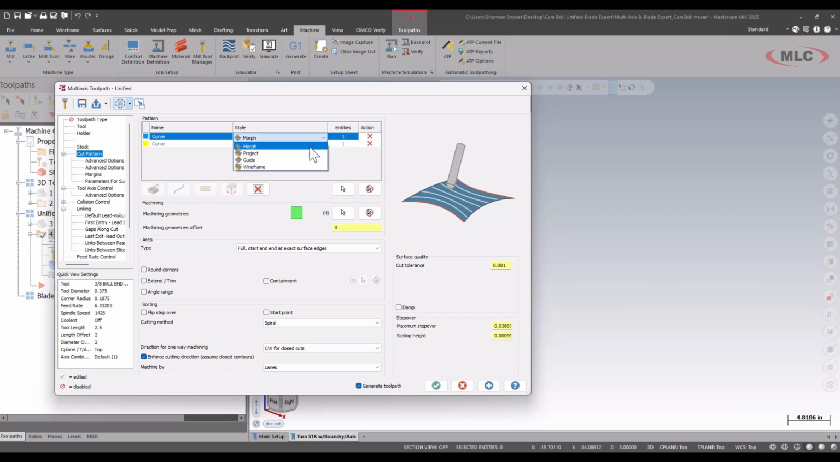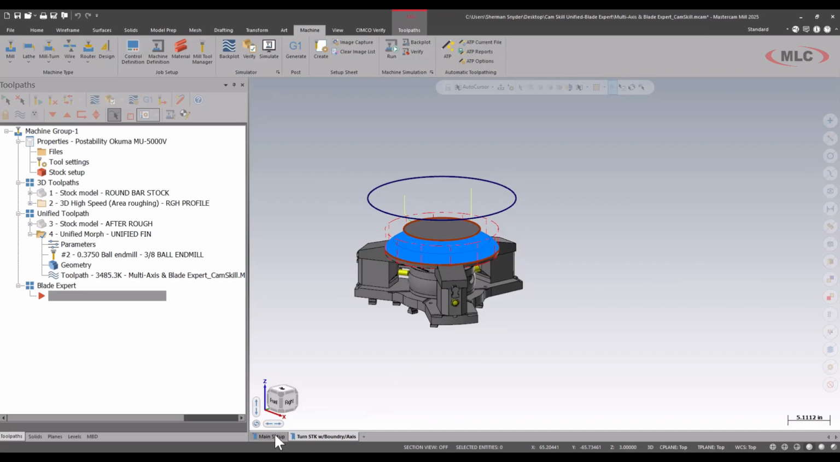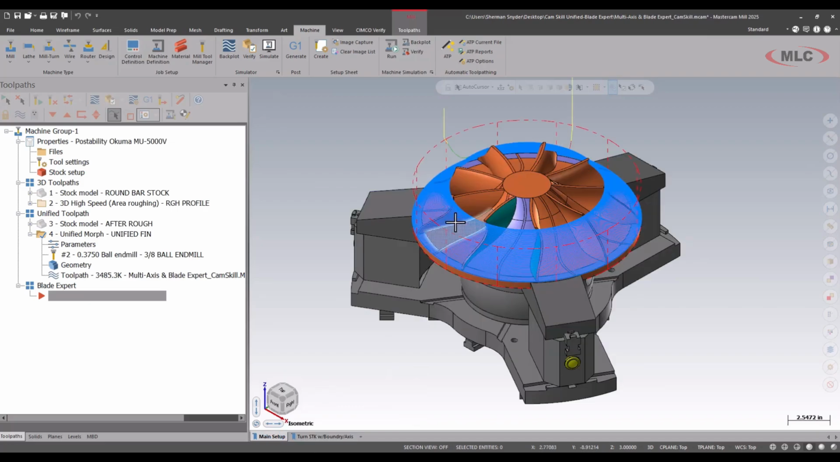We can see the morph operation. We can also choose between any other guide style curves, project as well if we need to make changes. But I like the toolpath. So we're going to advance forward to actually machining the blades of this impeller.